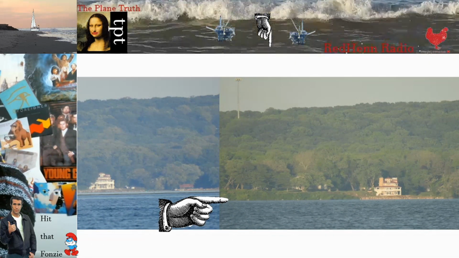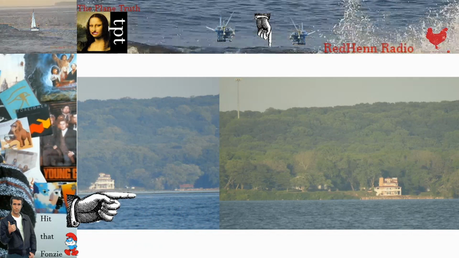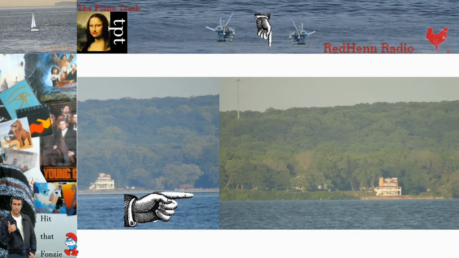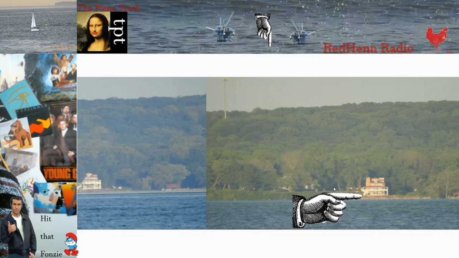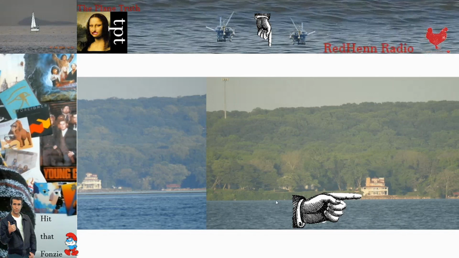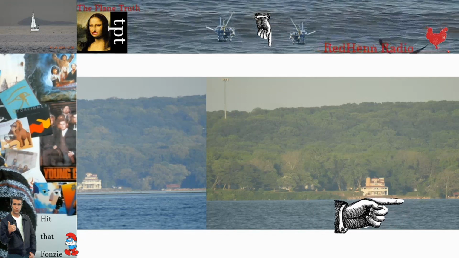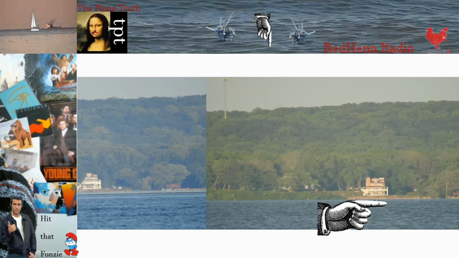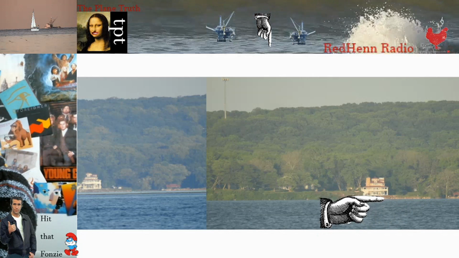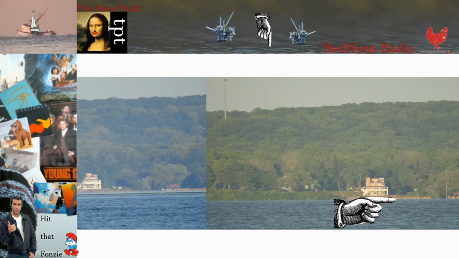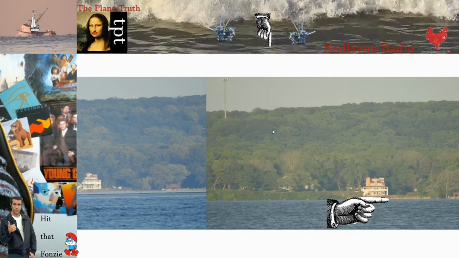Okay. So there's the channel marker there, which means that the channel marker should be visible somewhere in here. Now I'm going to suggest that that means that this apparent water line is farther out than the channel marker, and then the channel marker is going to be swallowed up in the mirage. That's my suggestion for why we can't see it.